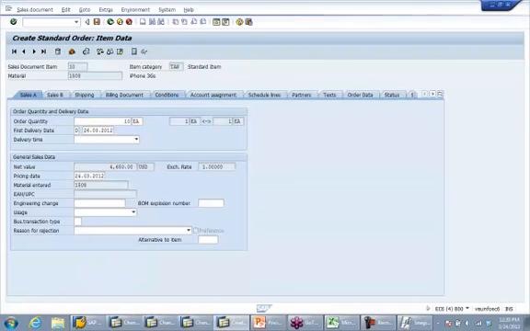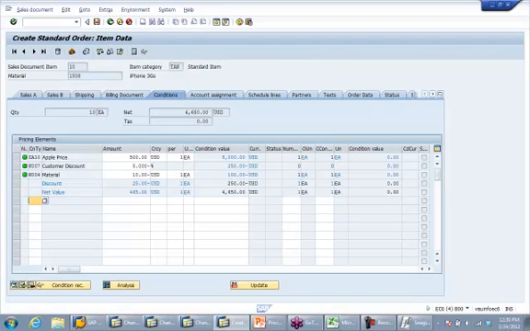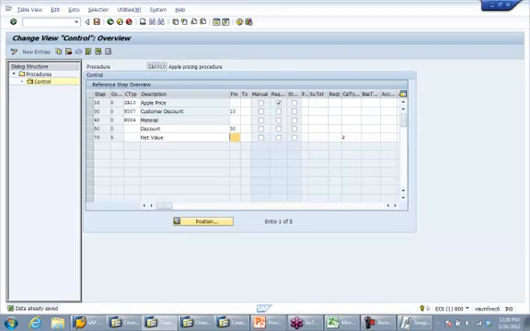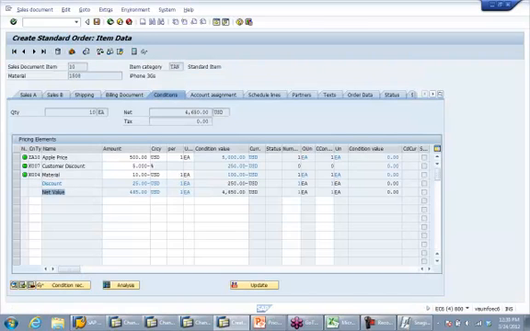Okay, let me go to the conditions tab here. Now if you see, how did this net value come here? I didn't assign any from to, or I don't have any condition type, anything. It calculated it from this routine. So that's what routines can do.